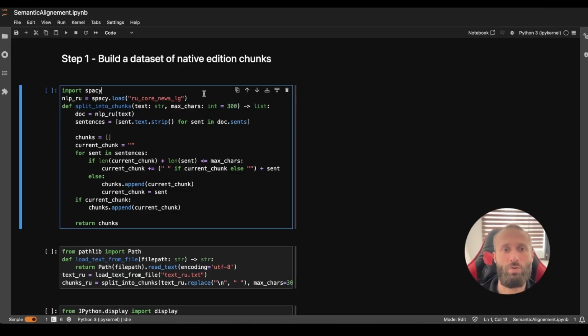In order to split it properly, we're going to use the spaCy library. This is a very popular Python library for text processing. We need it to split our texts into sentences in a proper way, because we cannot just split based on word count or character count, as we don't want a sentence to be split in the middle. We want to preserve the semantic meaning, and this is where this library can help us. We split our Russian edition into a list of sentences, and then we increase the size of each chunk until the character limit is exceeded.